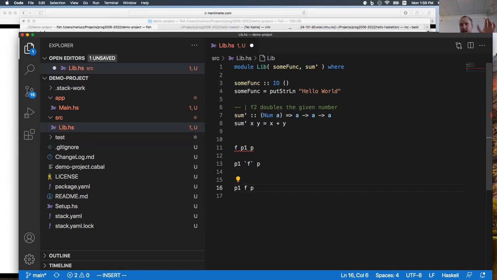When we have infix, some functions are infix, like plus is infix, but I can still use plus as a prefix if I do that, right? So even though I can use plus as an infix without the ticks, I can also use it as a prefix, and then yeah, you get the idea.